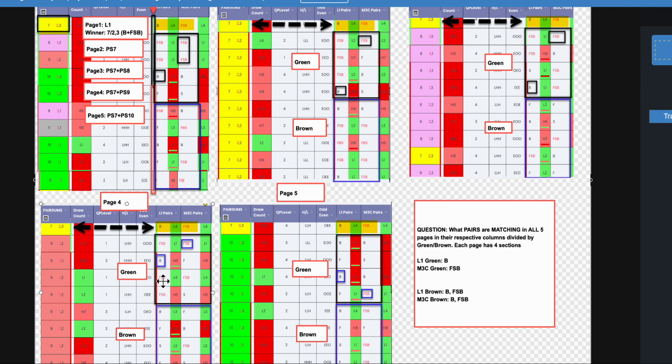Okay, here, page 4, you have the FSB and back. Here, in page 5, you have just the back, okay? Look at that. You just dropped the FSB. So now in the first column, L1, you no longer have the FSB. You only have back. Back matches in all of the 5. That means, guess what? L1 green takes a back.